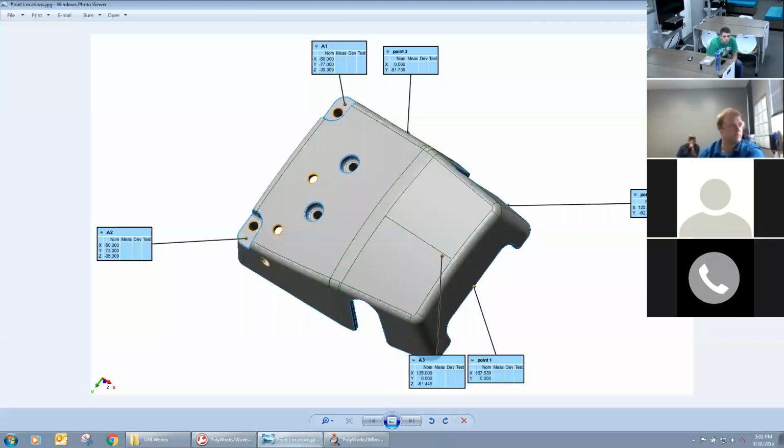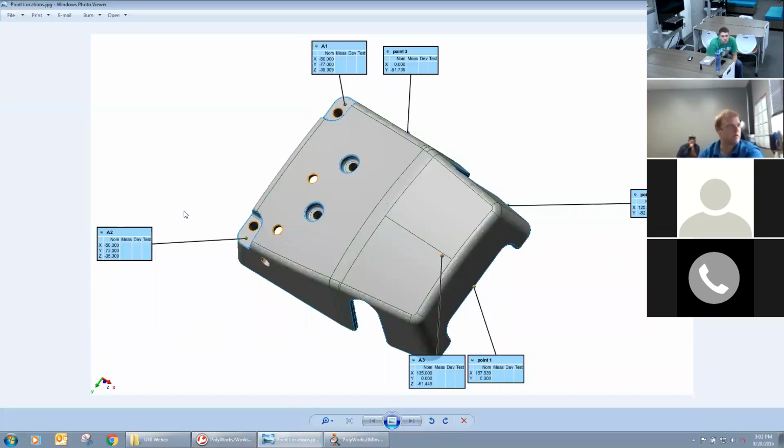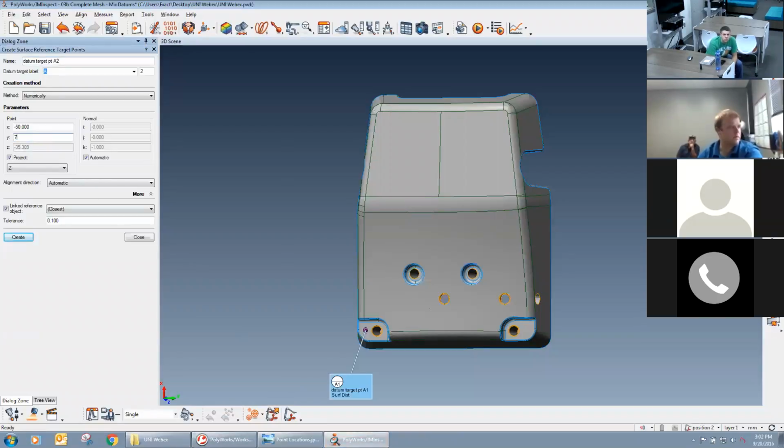Looking here at my blueprint, essentially, we're looking at A1 as -50 and -77. So I'll just key those in, -50, -77. Alignment direction is automatic, and if I create that, we can see it has appeared where it should appear. The next point, 2, is -50 and then +73. It's already incrementing across the top here, A2. So I'll just hit create, and now it's made A2 at that location.